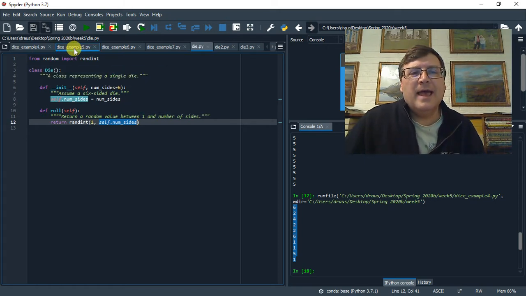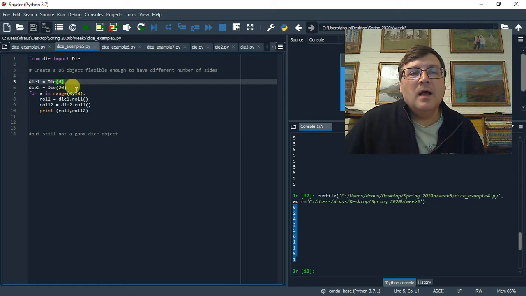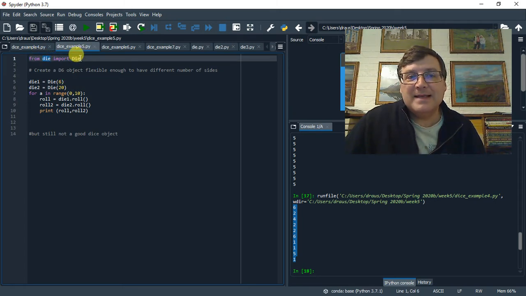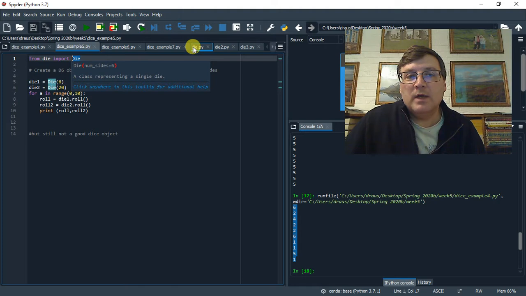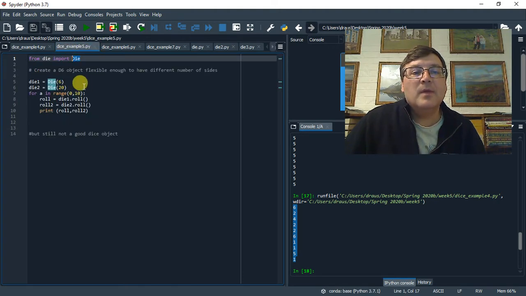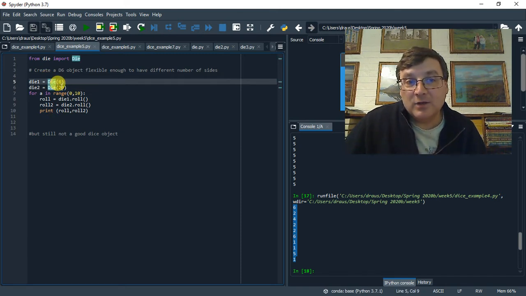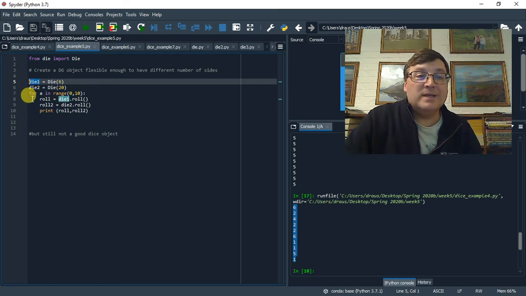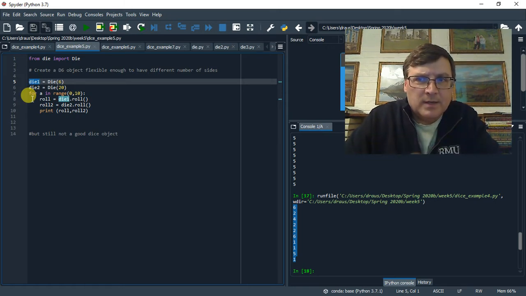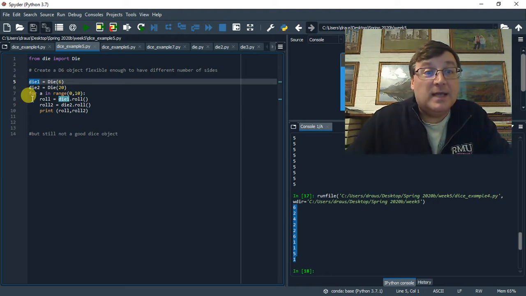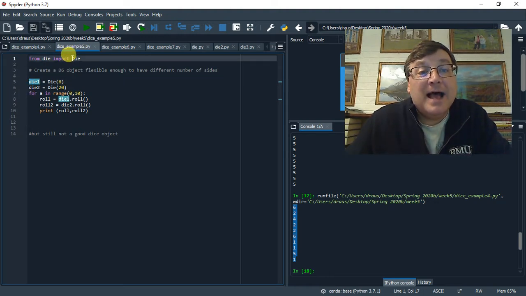All right, so let's look at dice example 5 now. Again, same thing. We're bringing in the exact same Die that we were working on. But now we're making two instances. We're making a 6-sided instance and a 20-sided instance. So die1, if you did ask what type it was, it would be a type of Die. It would not be an integer or a floating point. The data type is an object, and the object is a Die object.